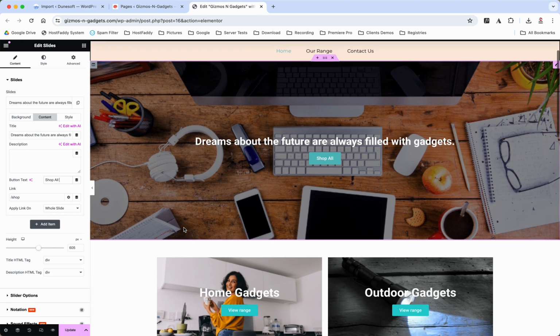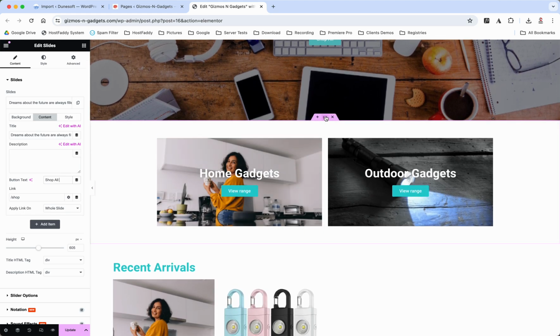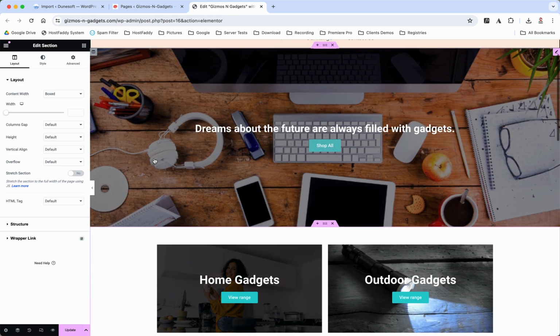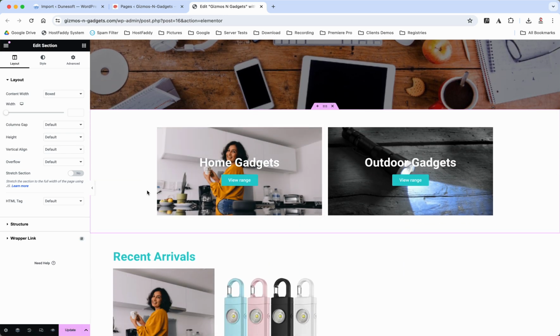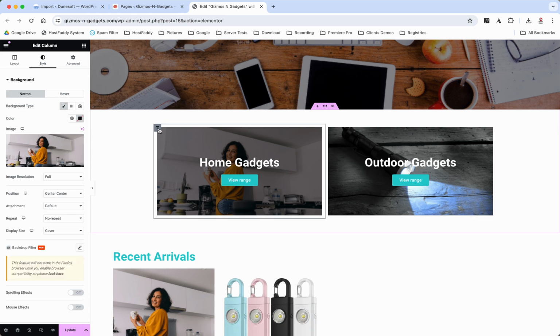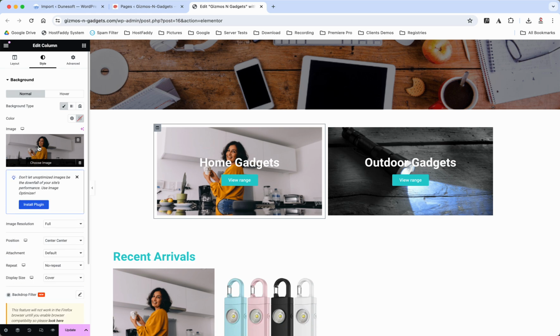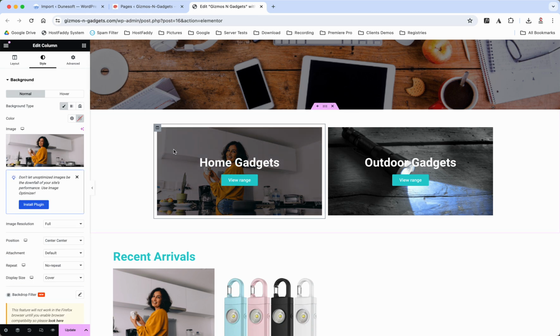So if we scroll down a little bit more, we come to your second row. This row is a little bit different because now it's got two columns where the top row only has one. So what we've done on this one here, if we click on the column and we go to style, obviously layout, and then style, here is the background image here.